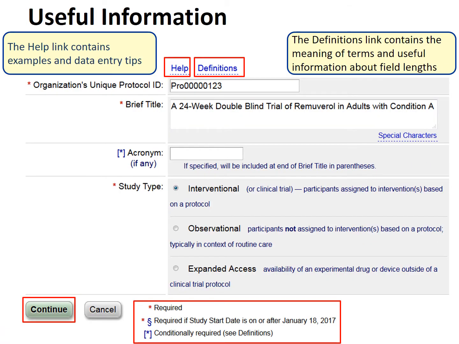We would like to call out some useful links that will appear in this and other sections. The Help link provides data entry tips and study examples. The Definitions link contains the statutory definitions for purposes of utilizing the PRS and/or complying with the federally mandated registration results entry. As you can see in the key at the bottom of the page, asterisks show required fields either across the board, by date, or conditionally. Once you are ready, press the green Continue button on the bottom of the page.